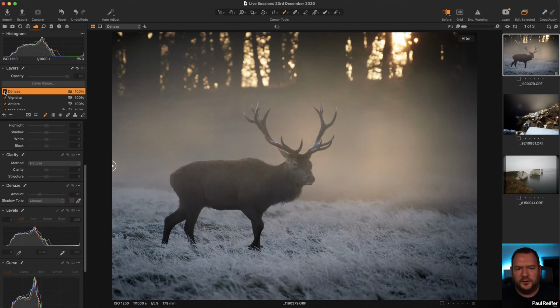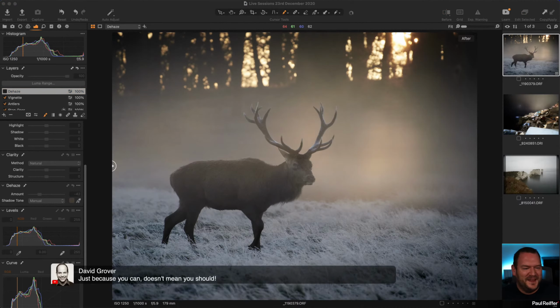Let's turn the mask off. So that's without the haze. That's with added haze. So without, with added. And we can keep adding if we want to, and we can add some atmosphere. So, funnily enough, Mr. Grover is online. There we go. So just because you can doesn't mean you should.